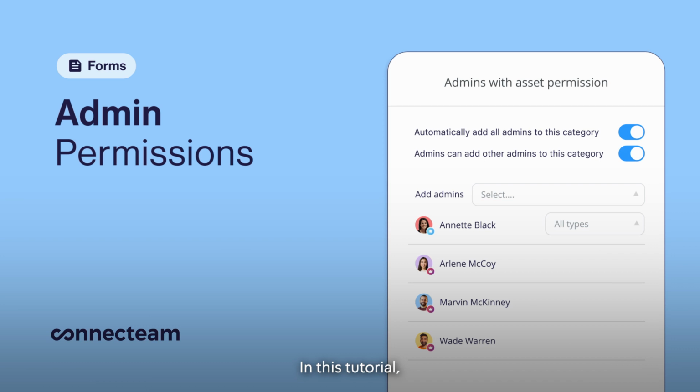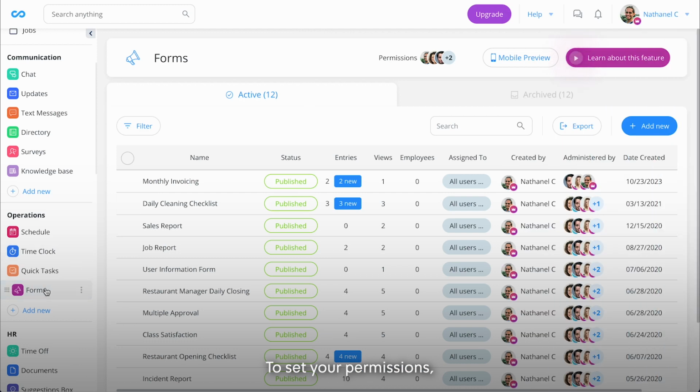In this tutorial, we'll show you how to set these permissions. First, let's enter the Forms feature. To set your permissions, click on the permission bubbles at the top right of your screen.